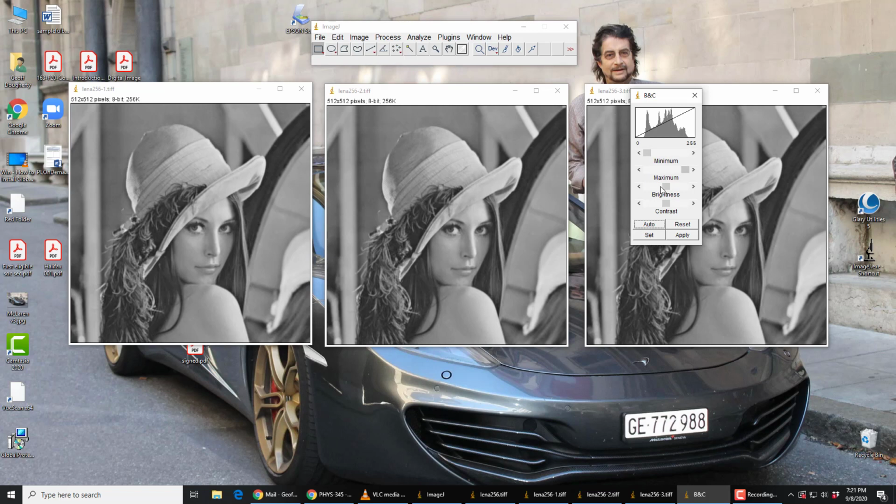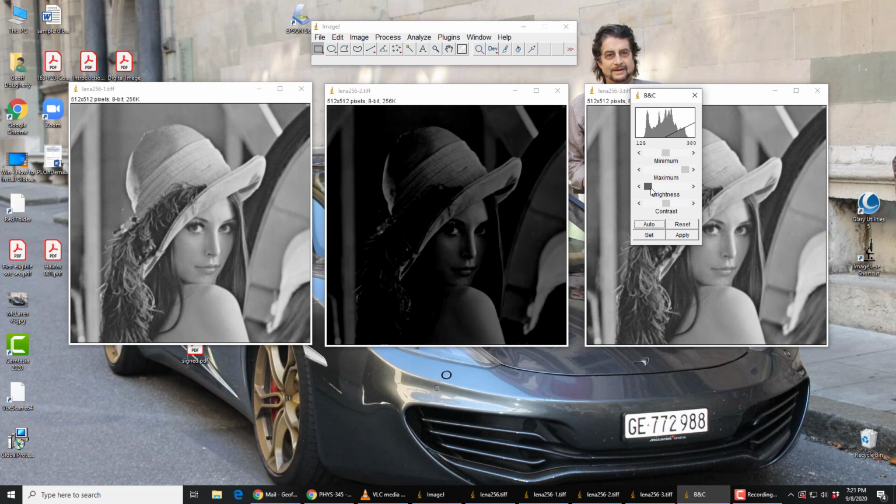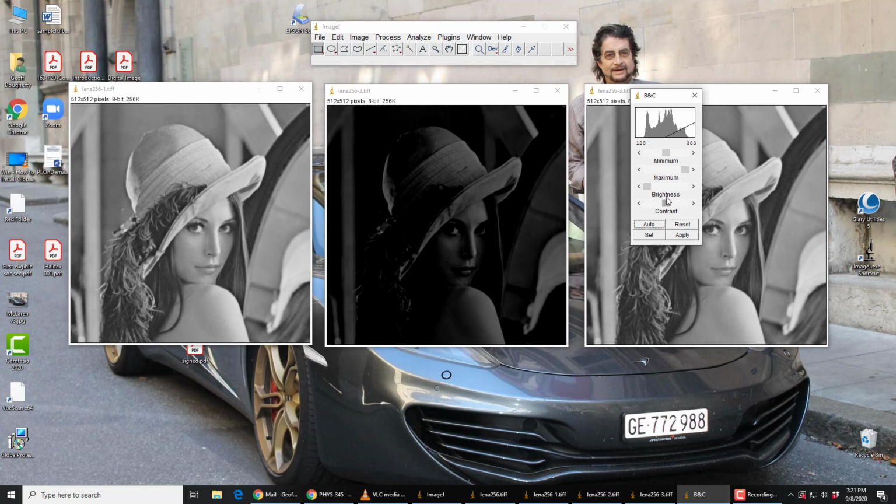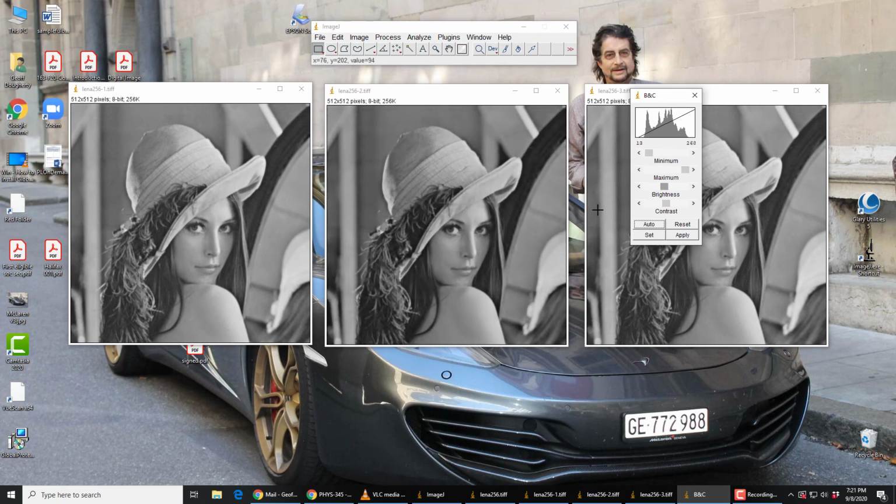I want to skip minimum and maximum and go to brightness. Look at this image as we change the brightness control. The image gets brighter. We pull it down the other end, it gets darker. It gets brighter, it gets darker. This is brightness. How are we doing that? How are we changing the brightness? In practice, we're changing the lookup table. You can see that it's shifting. We reset back to what we began with, the default lookup table.